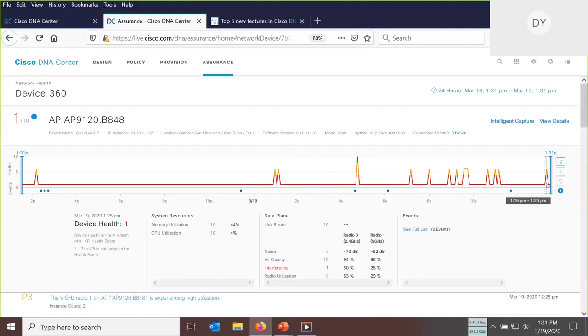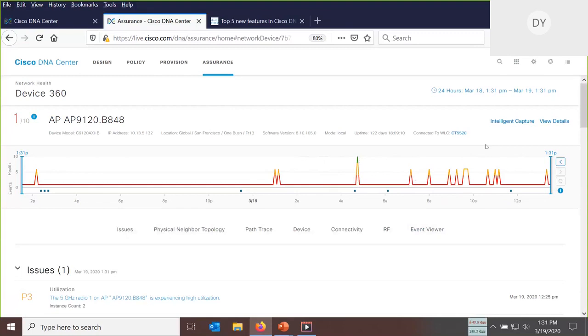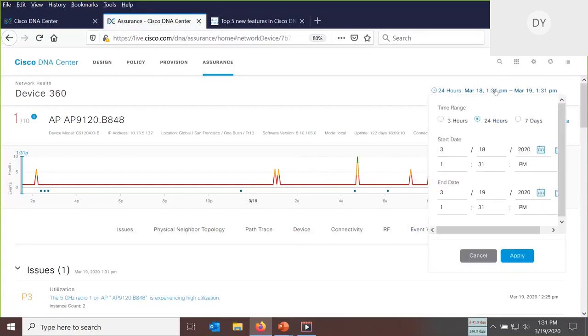But I can go back in time, and as I go back in time, you can see the device health numbers on the bottom are moving. They're changing. So I can look back. I can also change this device time to 7 days if this was maybe a problem that someone told me about yesterday or people have been complaining about before. I can go back in time and look a few days ago and see what performance was.